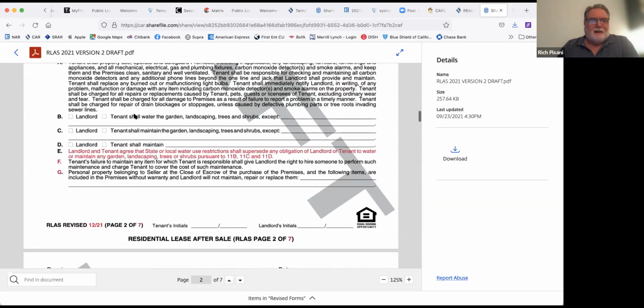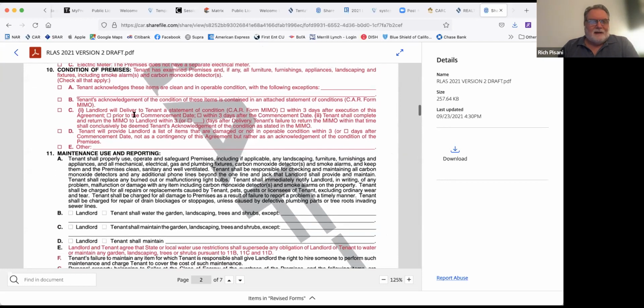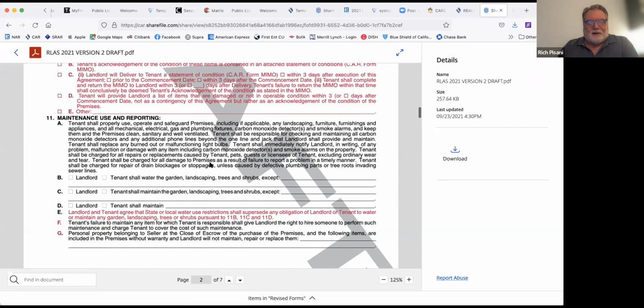Anyways, 11. Are you talking about this one? 11E? Landlord or tenant agree to state and local water use restrictions shall supersede any obligation to water or maintain any garden or landscaping. So, if we are in a drought and we're ordered not to water, I can't remember the year, but everybody's grass was dead because we were told we couldn't water the lawn.